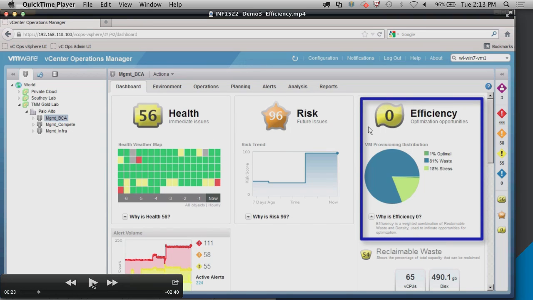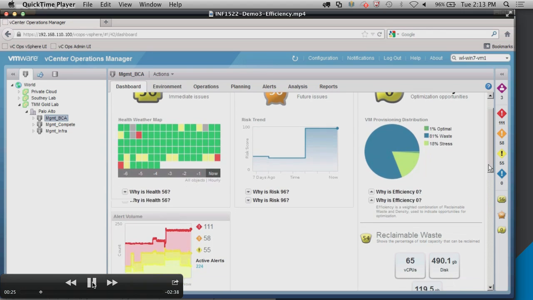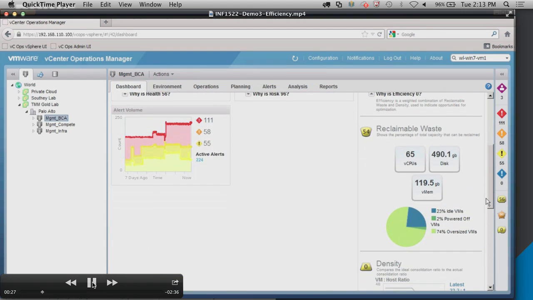If you look at those numbers, I have a lot of waste in there. Waste in terms of CPU that's allocated, memory that's allocated that's not being used, VMs that are idle, snapshots that are sitting out there. So it's identified to have a lot of waste. And if I scroll this down, you'll see it breaks that waste out into vCPUs, storage, and memory. And it gives me some numbers on how much I can reclaim.